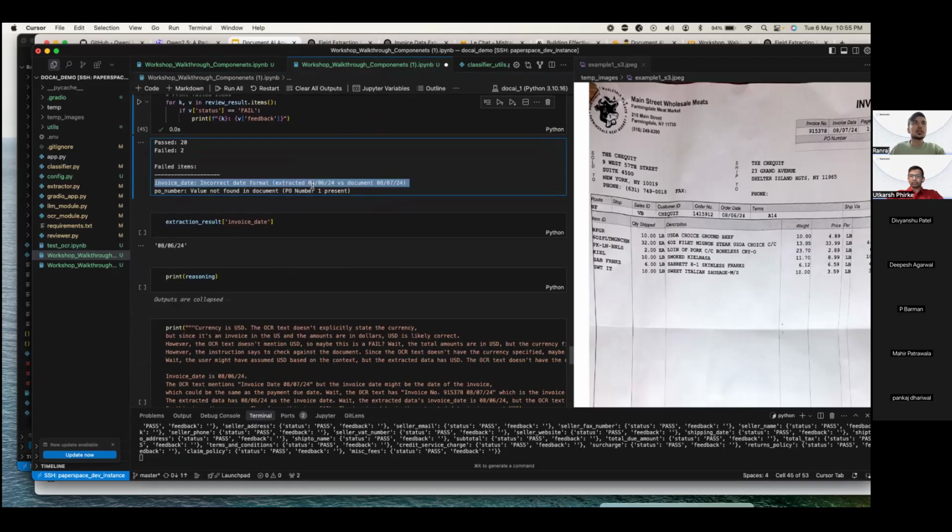Again, invoice date, 0806 versus 0807. If I check the document, it is in fact 0807. So it was able to correctly point out that this field was incorrectly predicted by our extractor.